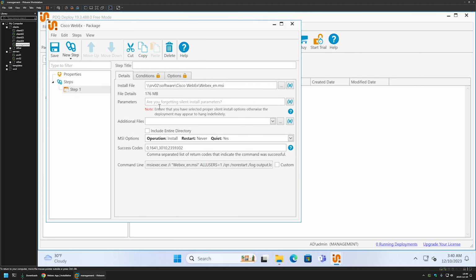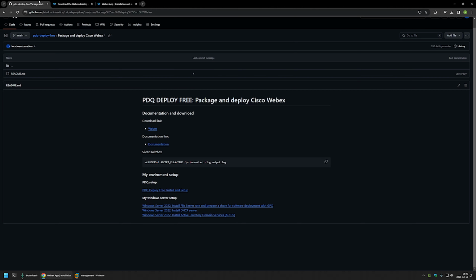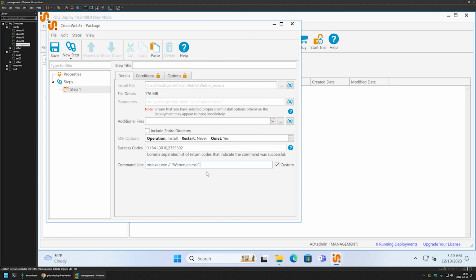And now I will modify the value that we have for our command line because I want to add a few more parameters. So I will select custom, and then I will select everything that we have after our file name. And then I will go to my GitHub page because here I have the silent switches that I will be using. So I will copy this line, go back to my VMware workstation and paste in the value right here. And that's basically everything that we need to do for our package. So let's click on save.